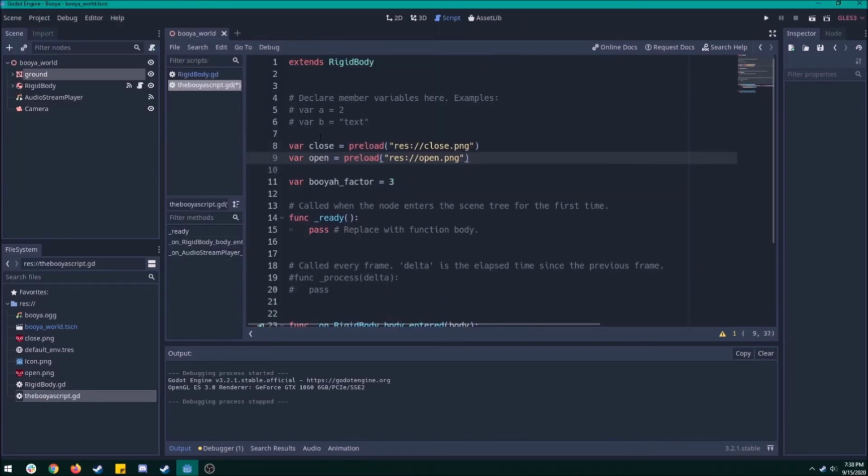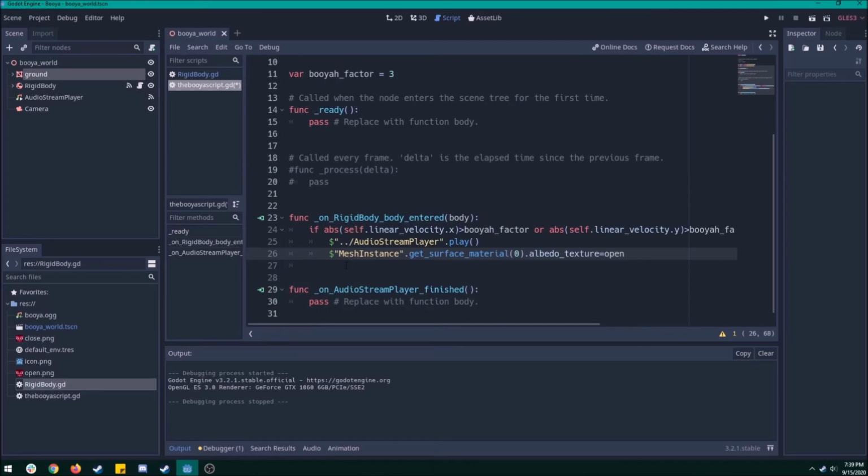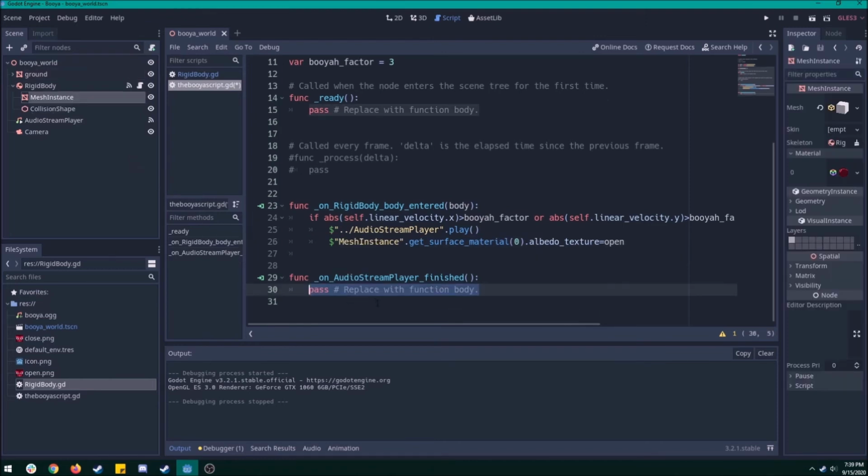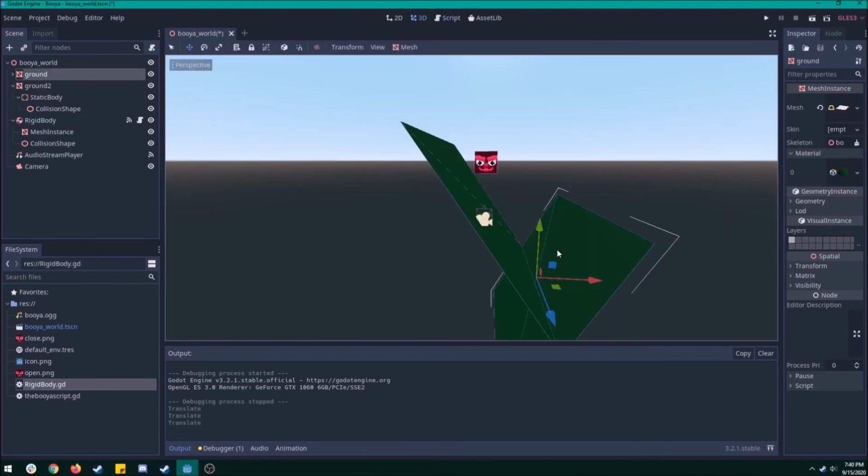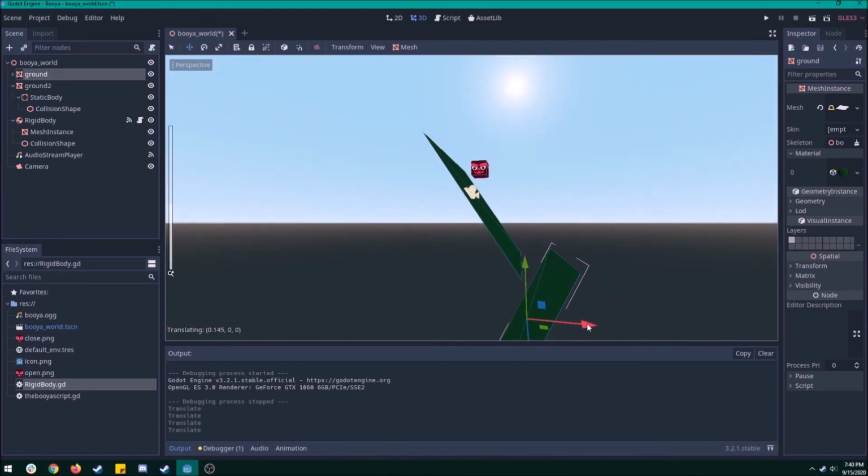So just as a little bonus, I wanted to make him open and close his mouth. So I made a couple variables, just the open and close textures, and preloaded them. Then after the audio plays, we're going to get the mesh instance of the rigid body, and then get the surface material 0, and then set the albedo texture to the open variable that we just made. And then underneath the audio stream player finished function, we're going to put the exact same thing, except this time we're going to close the mouth. Then we're just going to make our little guy tumble down and say booyah a whole bunch.